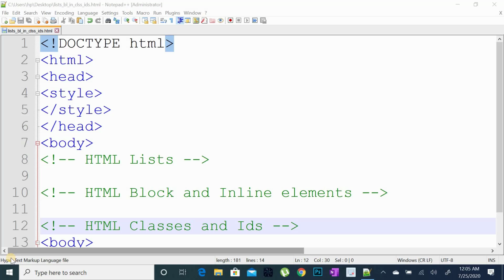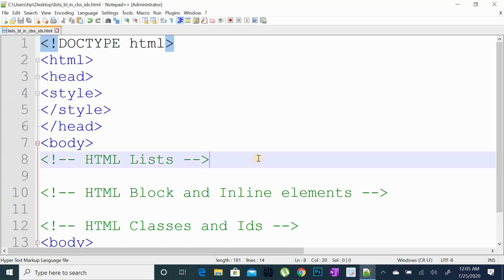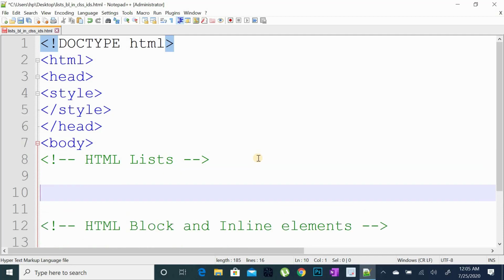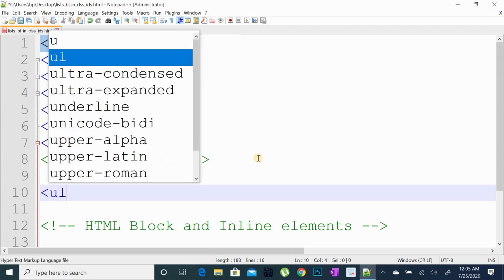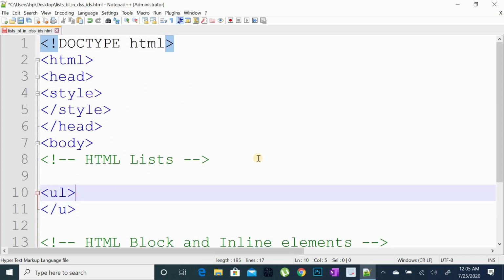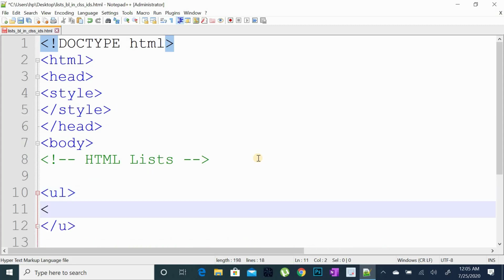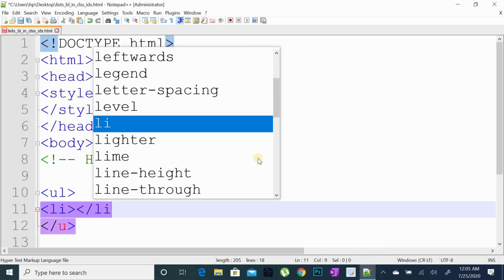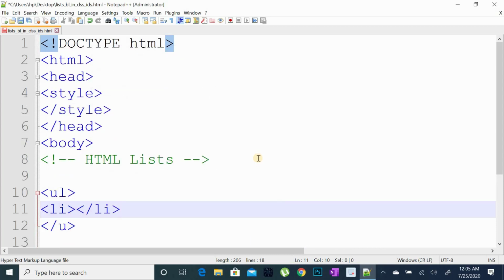So let's jump to our first topic, which is about HTML lists. How to create lists in HTML? Let me tell you. The first thing is that we have two types of lists in HTML. One is the unordered list and the next one is the ordered list. If I create an unordered list, then I will simply type UL, which means unordered list. What goes inside a list is a list item. We will create list items by li, which means list item.